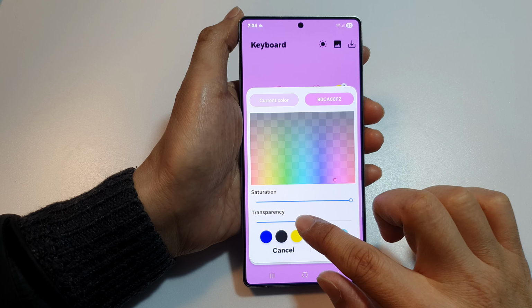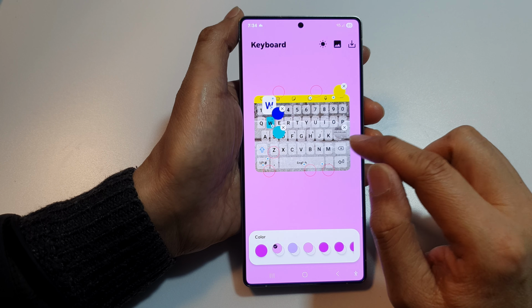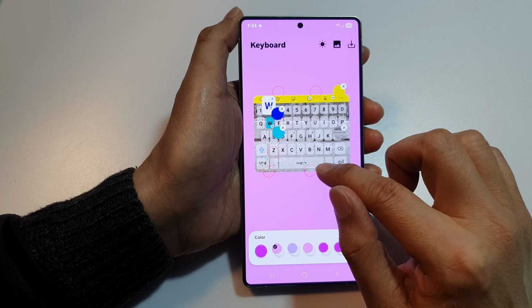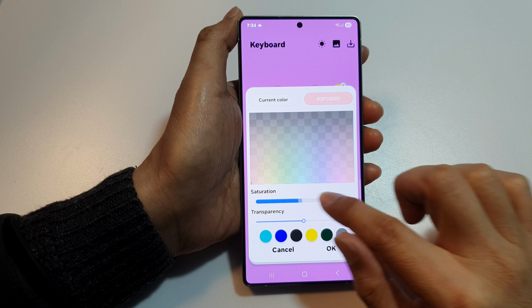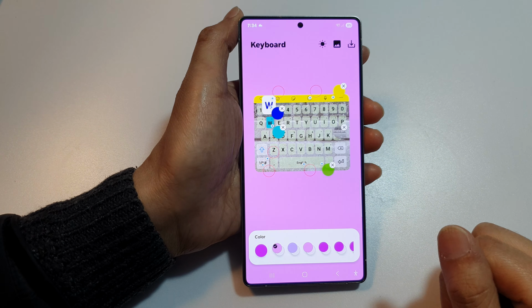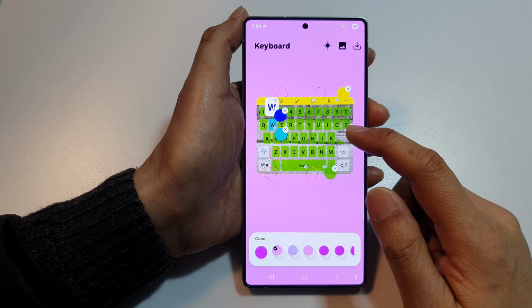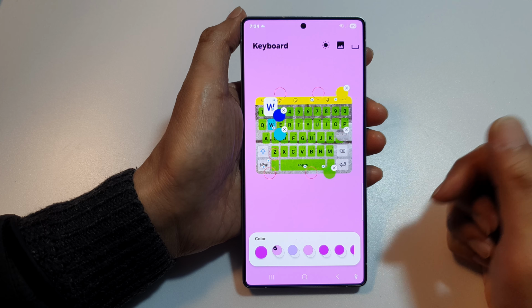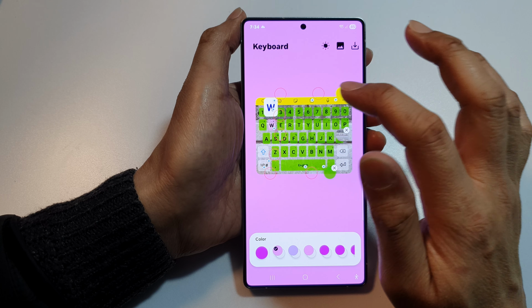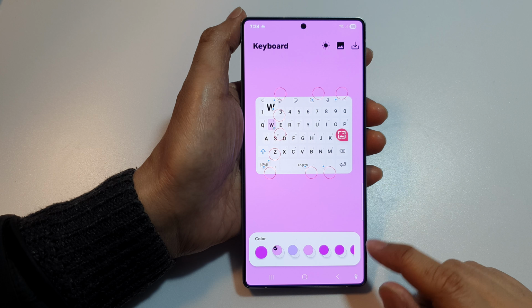Here we can use cyan. So cyan on the key. And here we can select kind of green color. So green keys. So you can apply a background image as well as customize your keys color if you wanted to. Otherwise, you can just clear them out and just use the default.